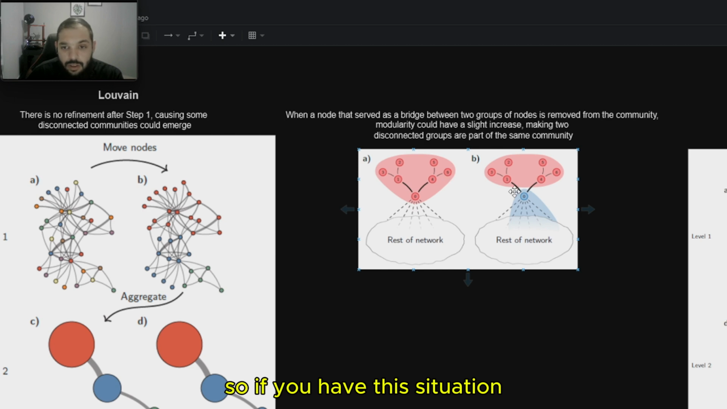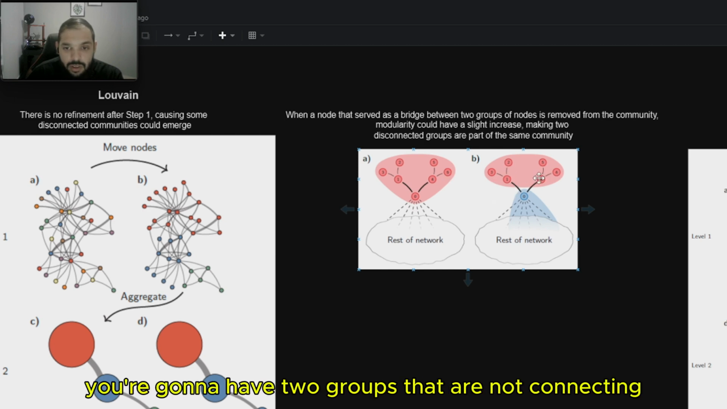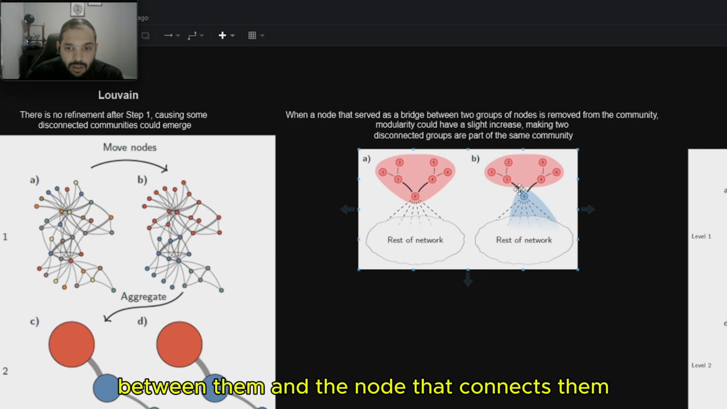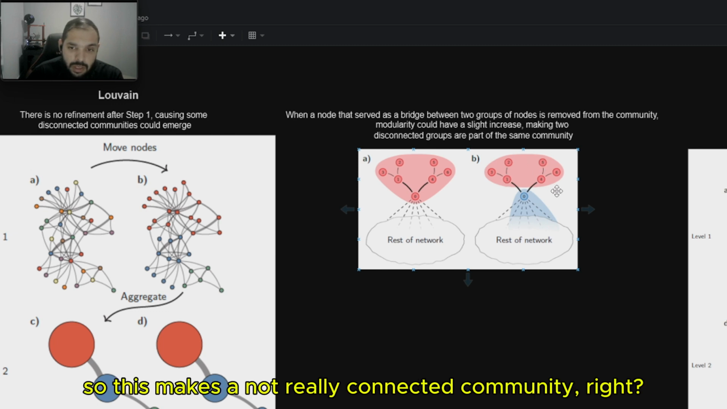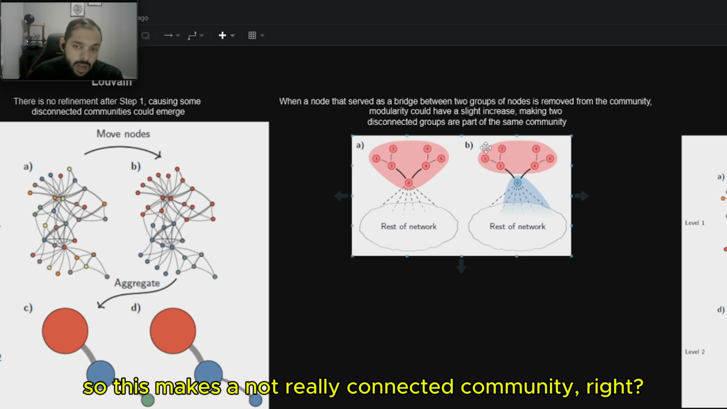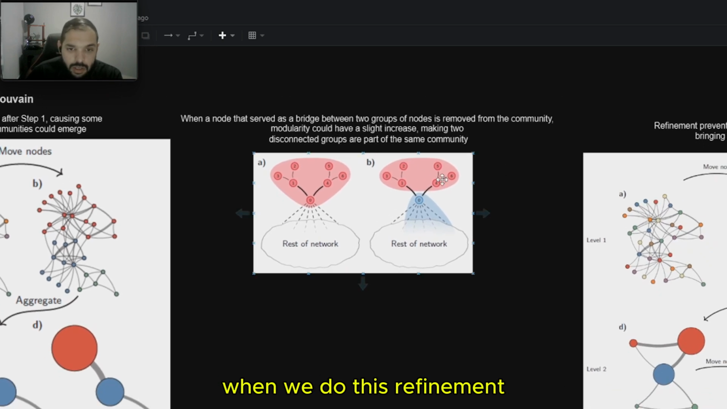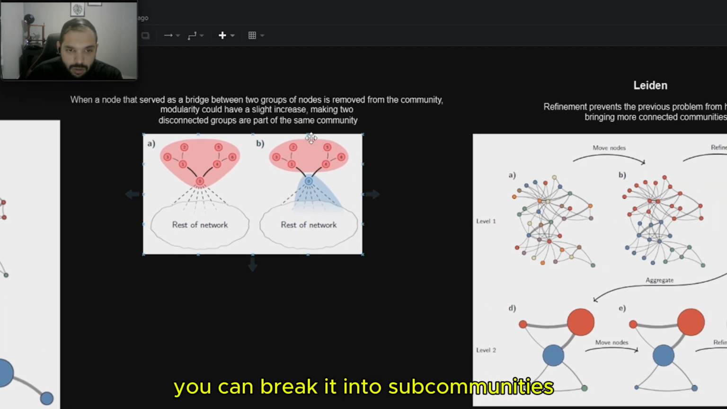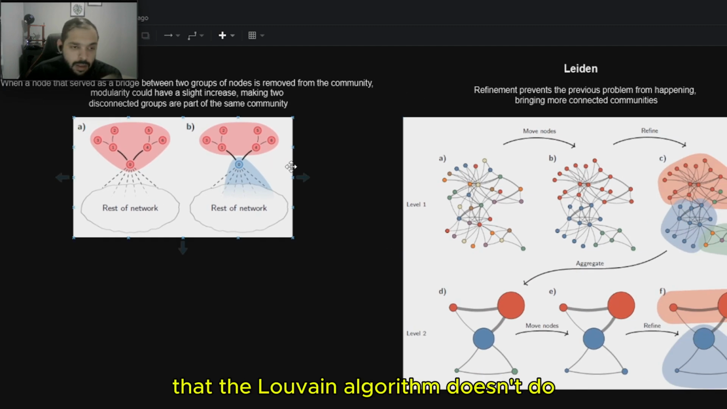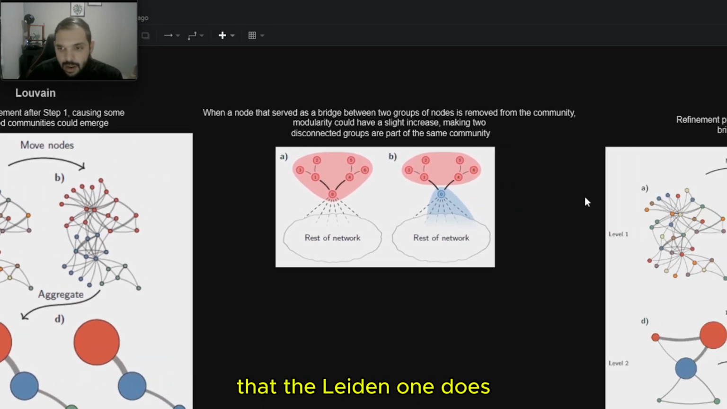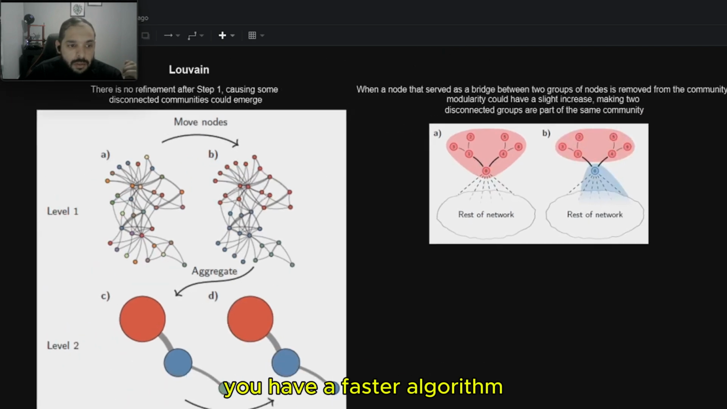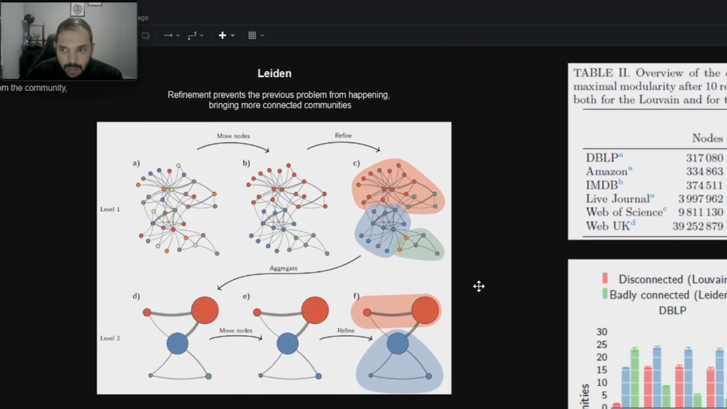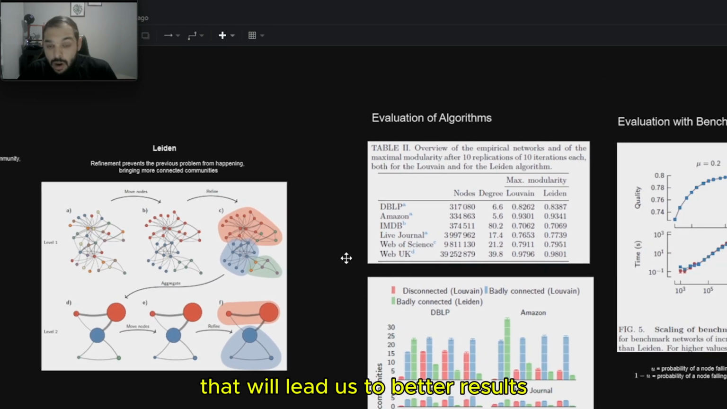So if you have this situation, you're going to have two groups that are not connecting between them, and the node that connects them is in the other community. So this makes a not really connected community, right? When we do this refinement, you can break it into sub communities, which the Louvain algorithm doesn't do. The Leiden one does. We have better connected communities. You have a faster algorithm that will lead us to better results.